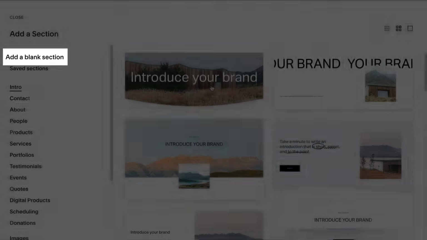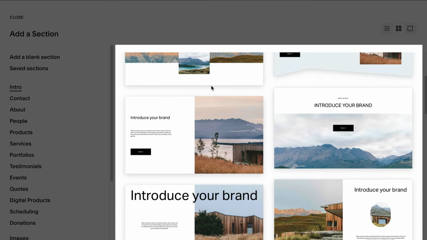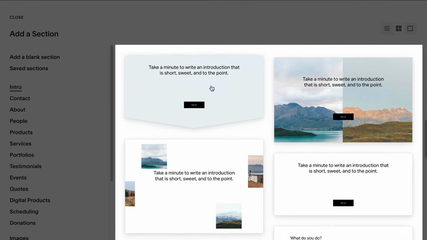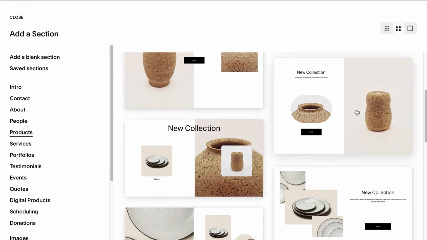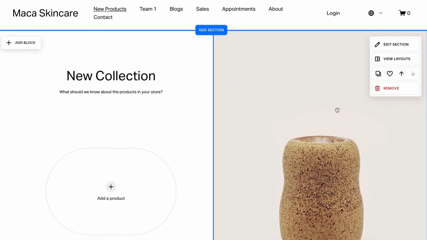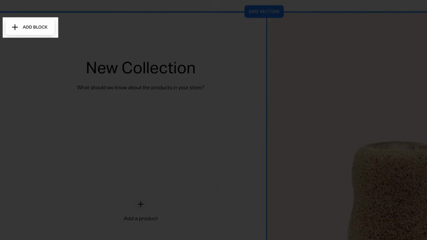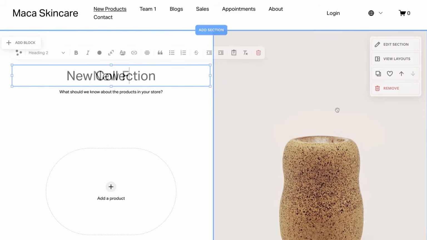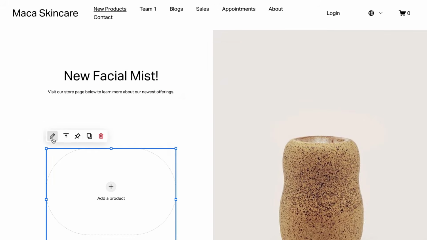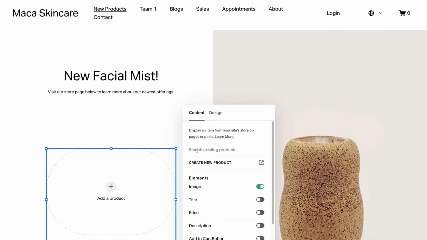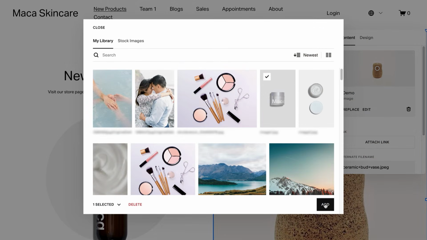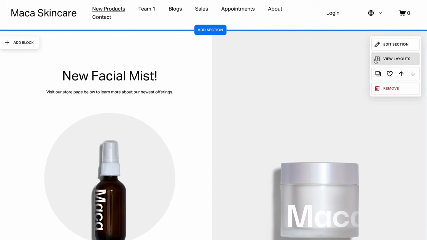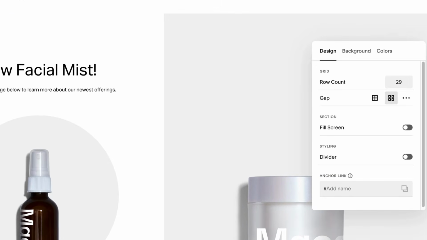From here, you can either add a blank section or choose from a range of pre-built sections. Click Add Block to add content to your landing page, or edit the elements in the pre-built section that you chose. When you're finished, click Edit Section to change how the section looks.